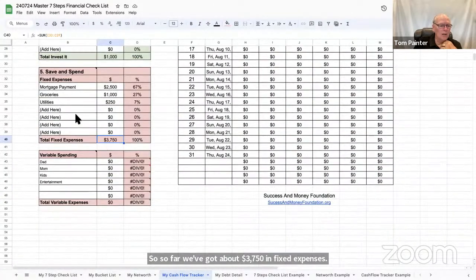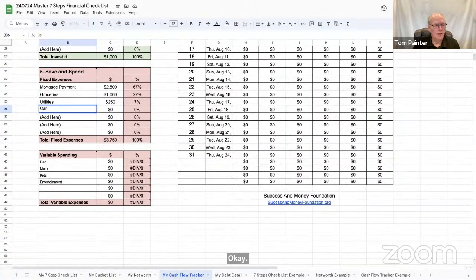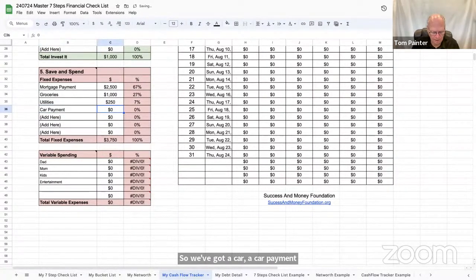Okay. So we've got a car payment. And the car payment happens to be $500. And we've got some credit card bills.